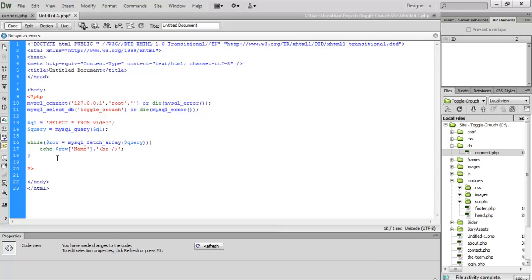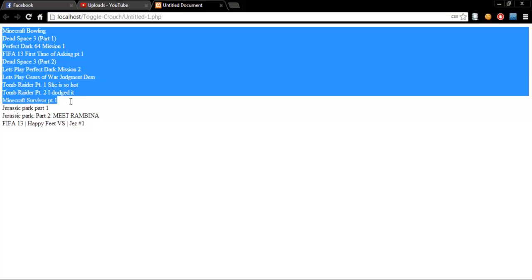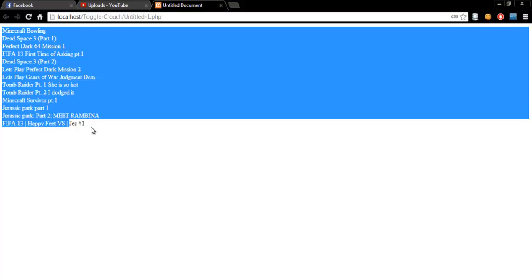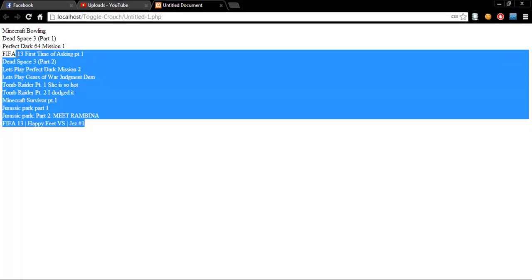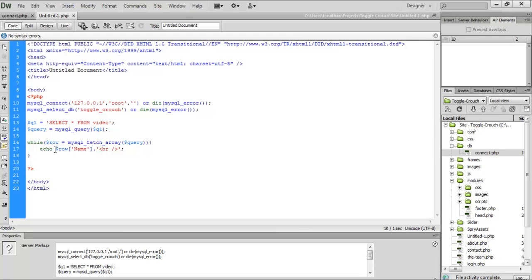So let's have a look at this in action. I'll just check my spellings real quick. That seems okay. So we'll hit F12, and what we've got now is a list of everything that's in that field of my database. So what we can do now, just to show you how this would really work, realistically it's all well and good pulling in data, but what can you do with it?